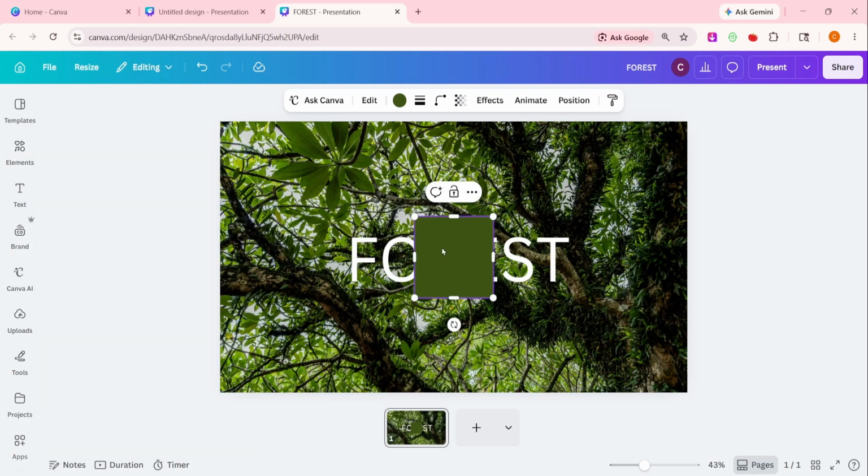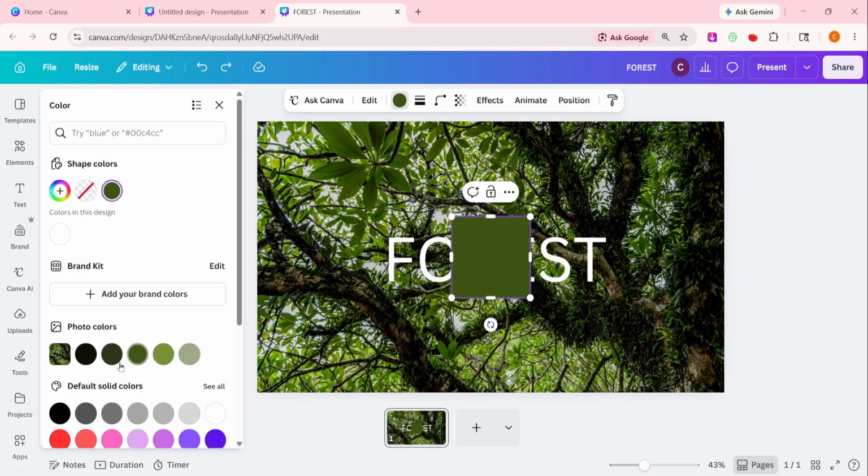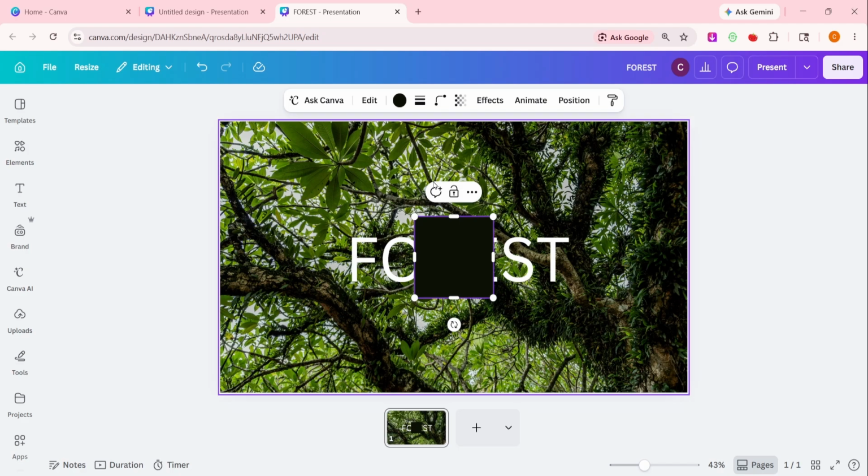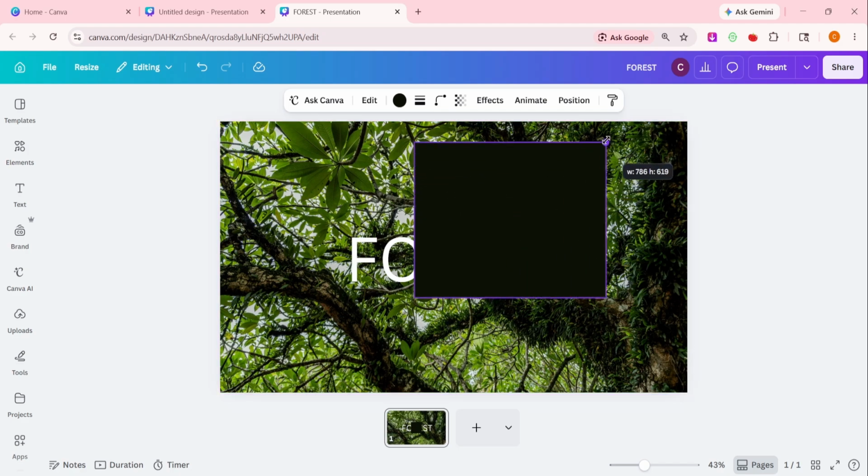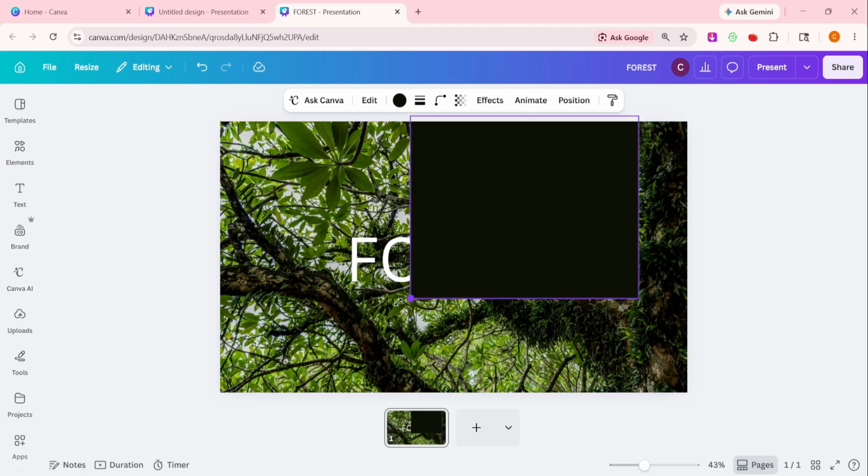Now let's pick the color for the overlay. To pick a color, just go to the top toolbar and click this color options. Change the color to black or gray. Then stretch the corner of the rectangle until it covers your entire background completely.